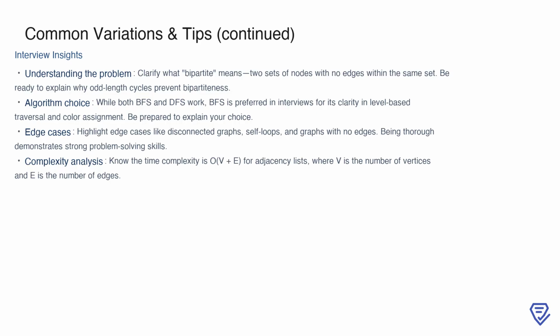Finally, don't forget complexity analysis. If you're using adjacency lists, the time complexity is O(V + E), where V is the number of vertices and E is the number of edges. Mentioning this demonstrates a solid grasp of the algorithm's efficiency.